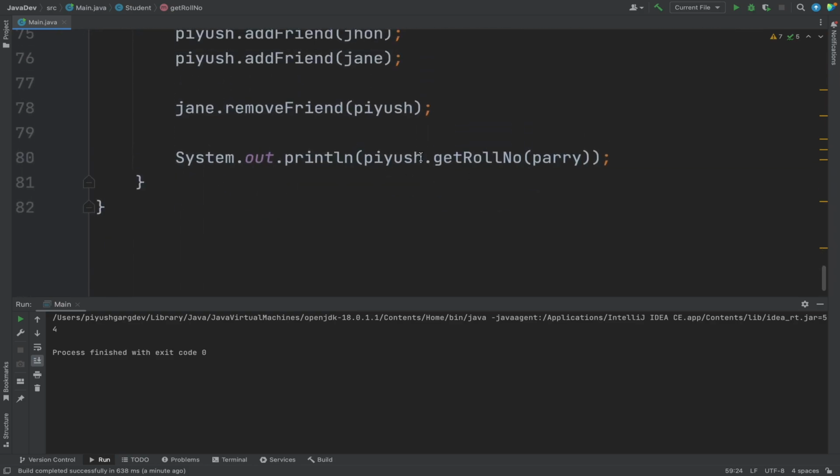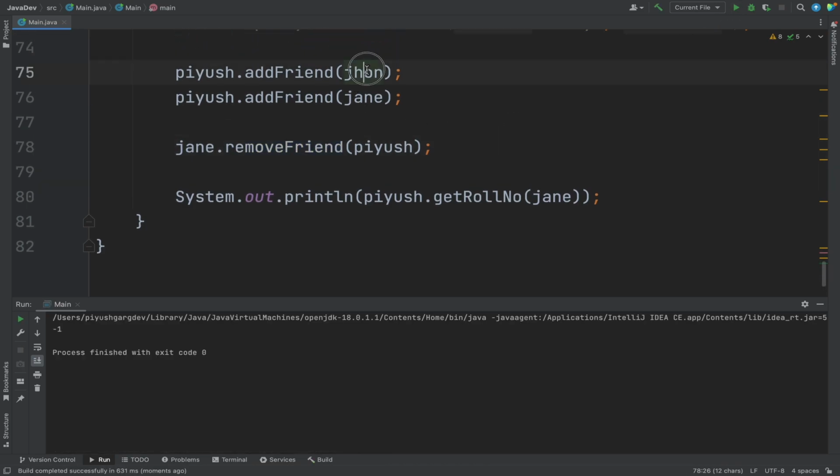If I try to see the roll number of Parry, if I run this code, I get -1 because he is not my friend. Let's try to access the roll number of Jane, but Jane removed me as a friend. So yes, I'm not able to access it, but John is still my friend. And if I try to access the roll number of John, yes, it's 2. And what if Jane didn't remove me as a friend? Now I can even have the roll number of Jane.